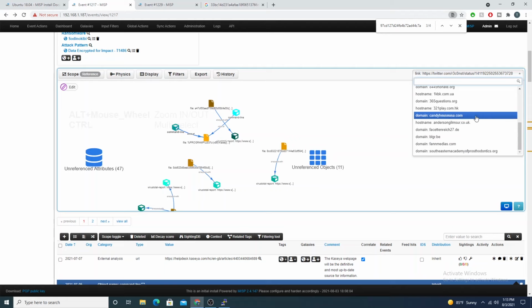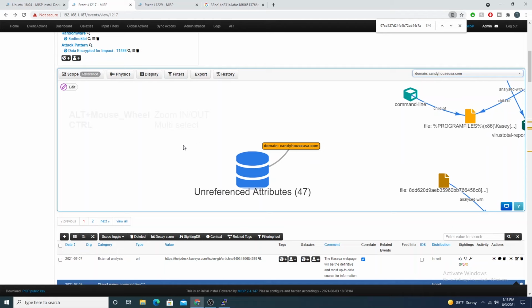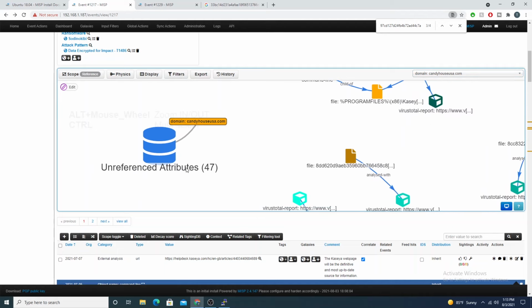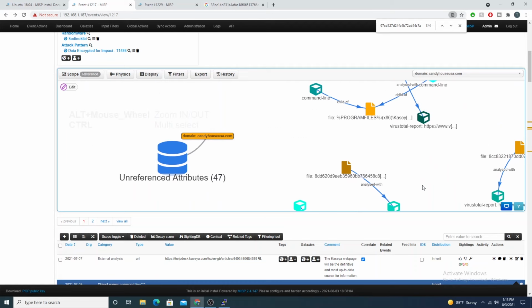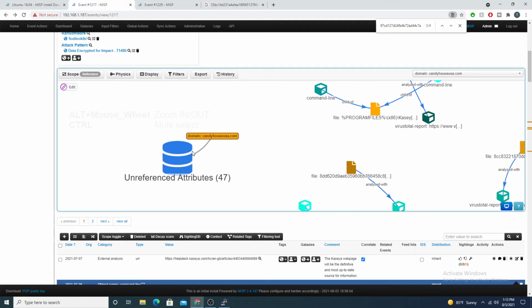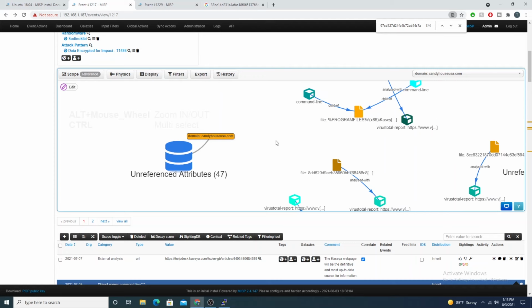So let's say I want to add a domain, Candy House USA. That sounds like a porn site, but we can see that there's no direct reference to VirusTotal. So this is something that VirusTotal hasn't reported on yet. But because we're able to combine a ton of different feeds and pull them into one single window here, we're able to see that VirusTotal didn't see this, but another threat feed has.